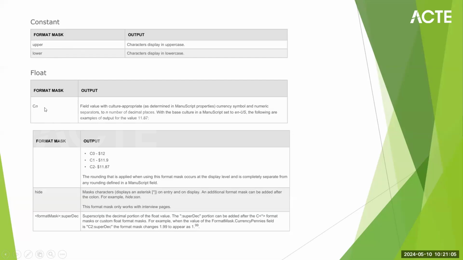In the format mask, we use the field value, appropriate value, currency symbol. This will be displayed in float format, like after the dot, two zeros will be there.